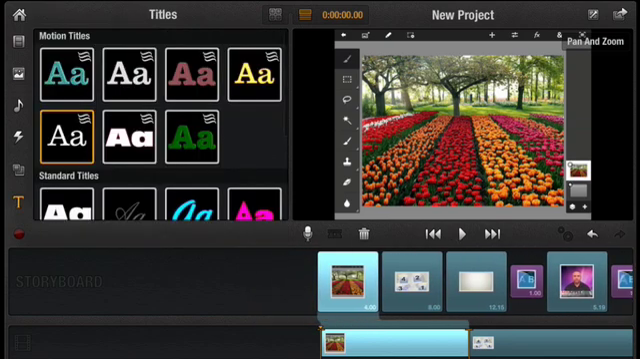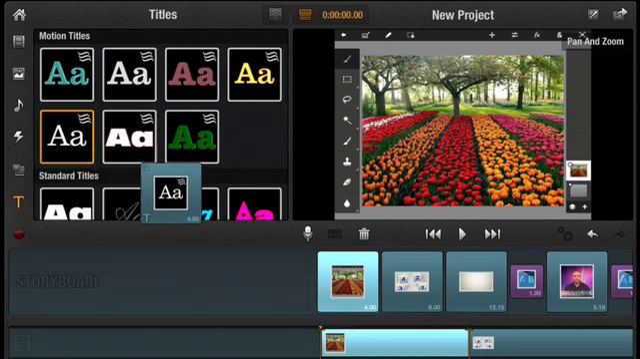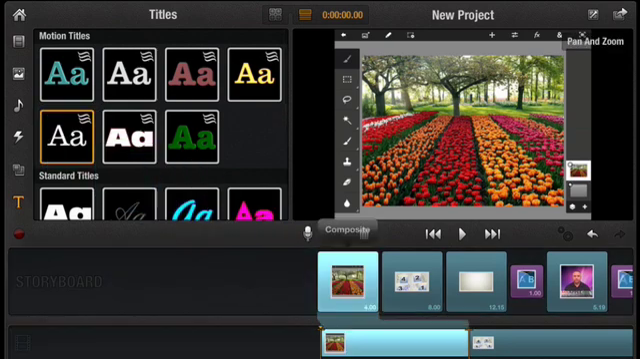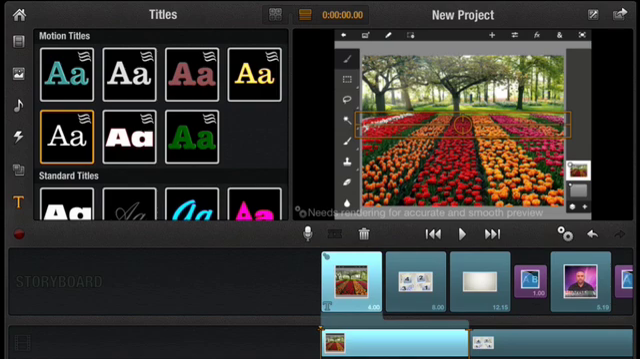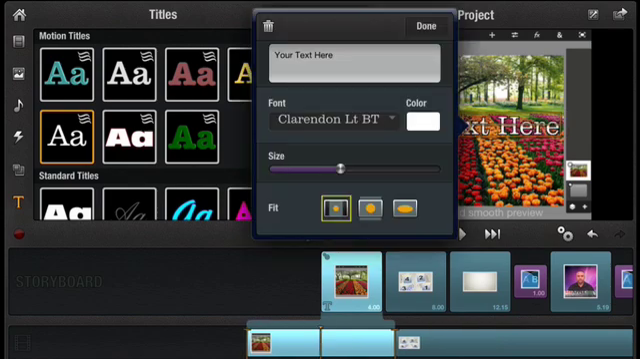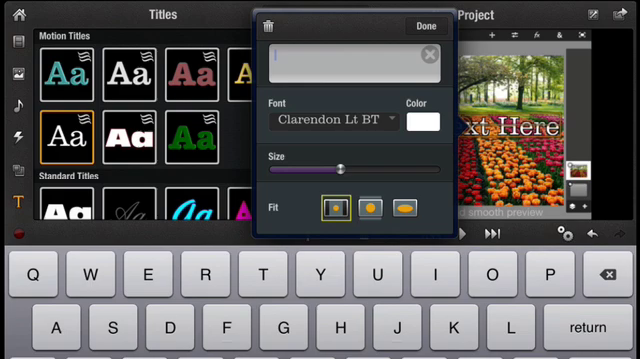Then I'm going to go back to my titles, grab that same title clip, and I'm going to drag it right on top of the photo. Then I'm going to get a pop-up that's going to say composite. You're going to press composite, and they now become one. You now double tap on the area where the text is, and then you can go in and change your text that way. So I can go ahead and add my Apple Podcasts. Click done.